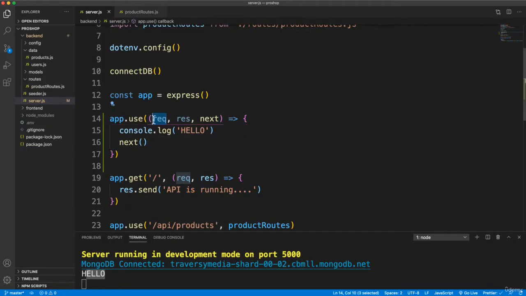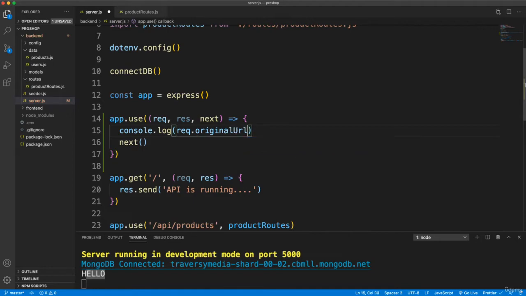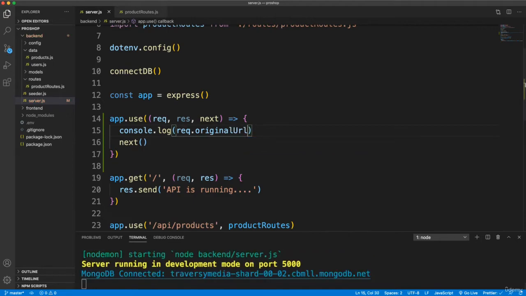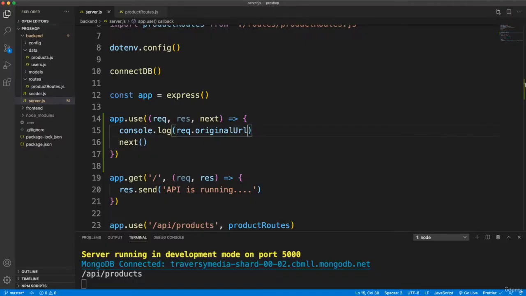And we have access to anything that's in the request, like we could say request.originalUrl. So now if I go back to Postman and send that, and I look down here, it shows me the URL, API products. So you can create custom middleware to do a lot of different things. In fact, when we deal with our authentication middleware, we're going to assign the logged in user to req.user, and then we'll be able to use that in any route that we want.